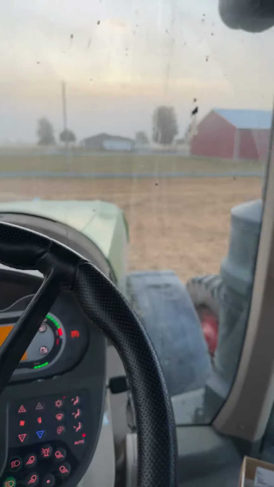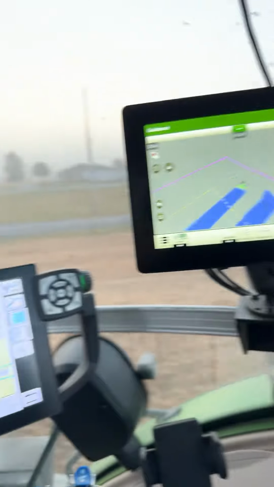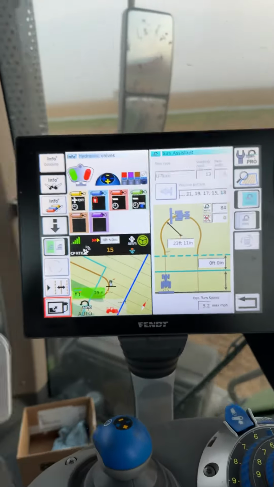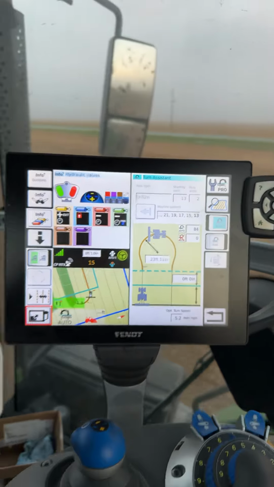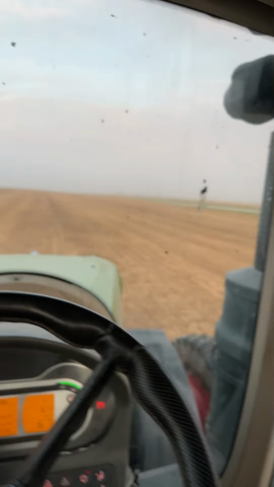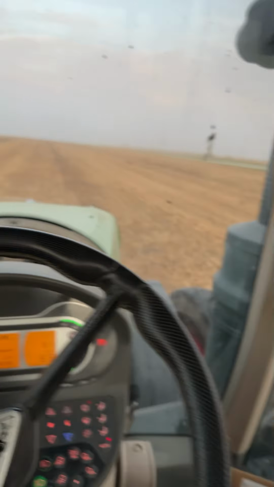So I'm coming up here to the end and it's raising my implement just where I want it. It's following this curve around. It's going to drop my implement where I need it, and I've skipped a pass on my tillage. So easy to set up.